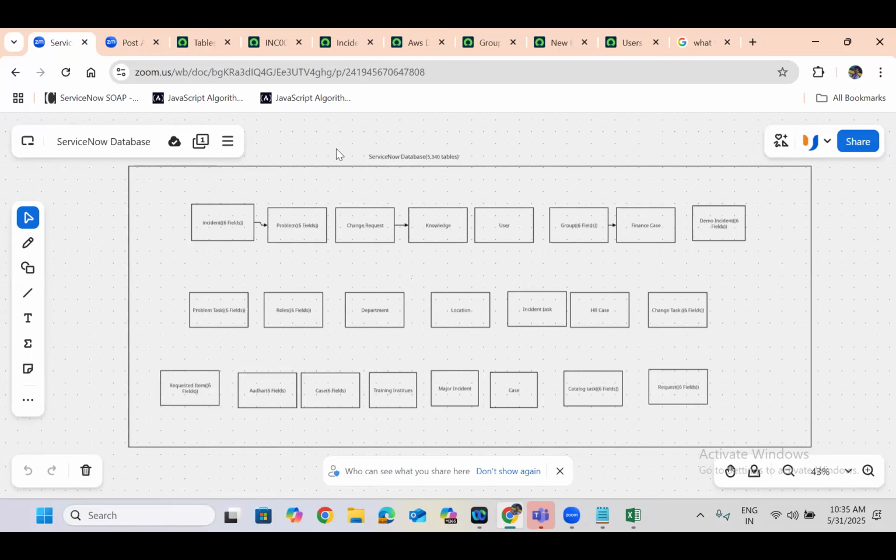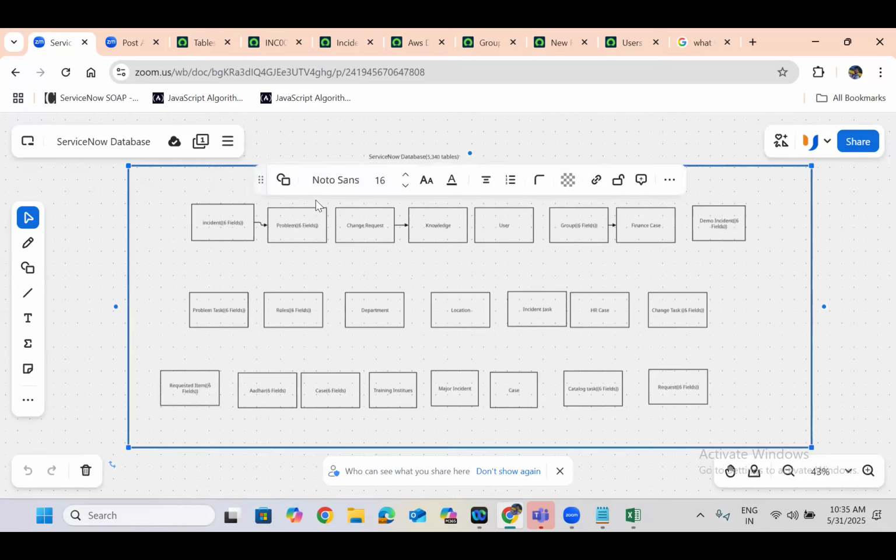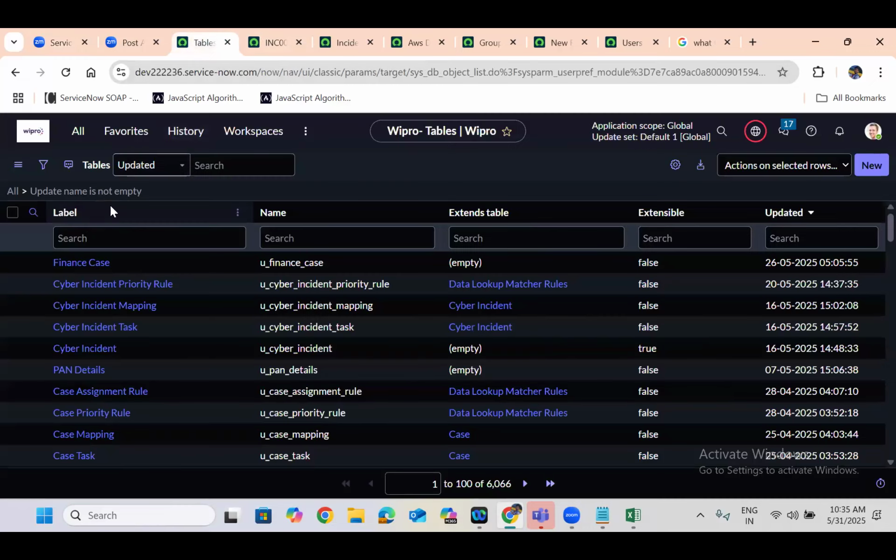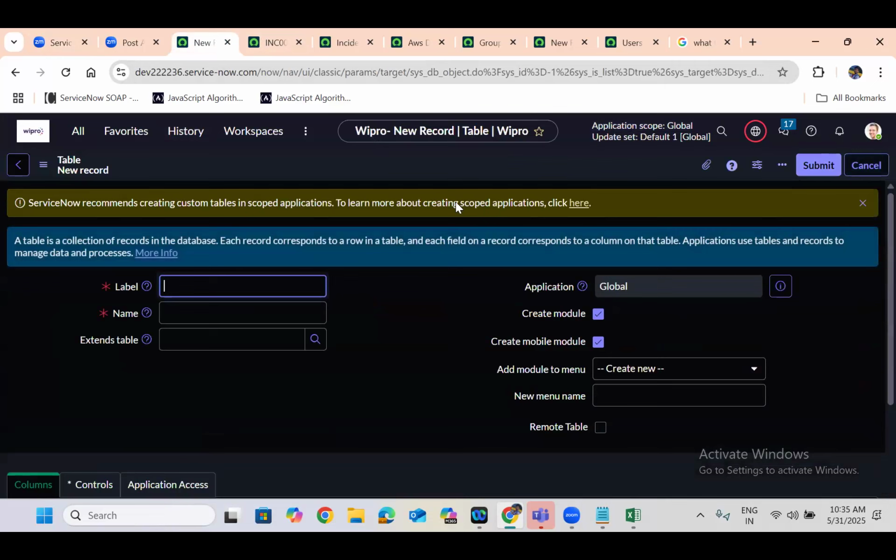Okay. So here I want to create a new table in the database now. In this database, I want to create a new table. Then I'll go to the tables. I'll click on new here. I'll create a new table in the database now. Okay. I'm creating a new table in the database now.